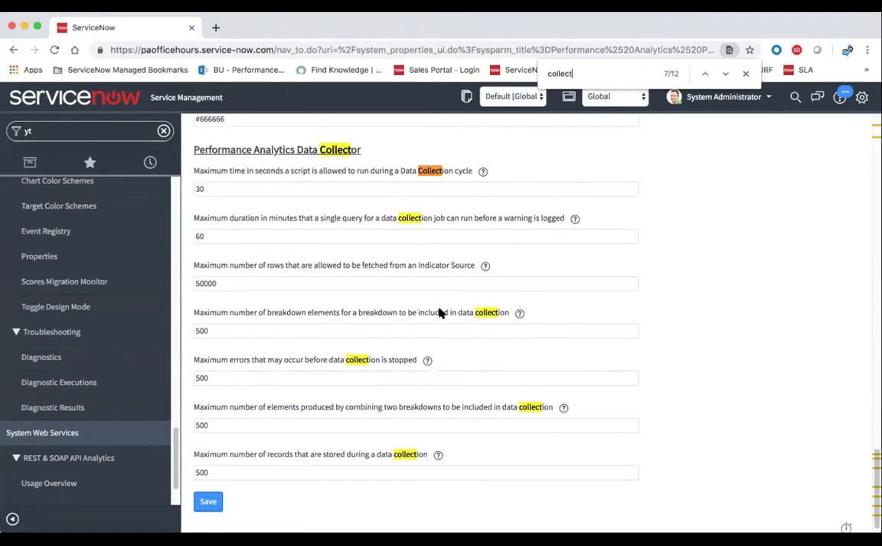Sherry, I'll come back to you right after this. So the first question that I received was about this property: the maximum number of rows that are allowed to be fetched from an indicator source, and this is 50,000 out of the box, as you mentioned, Jack.